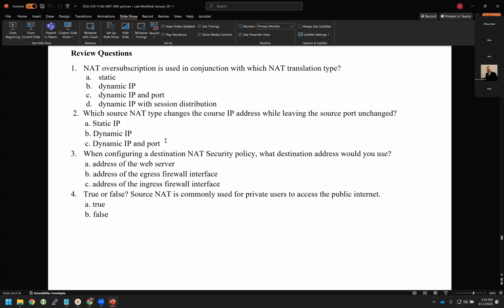Which source NAT type changes the source IP address? Supposed to be source, I guess. Yeah, I was going to say that. Okay. Which source NAT type changes the source IP address while leaving the source port unchanged?